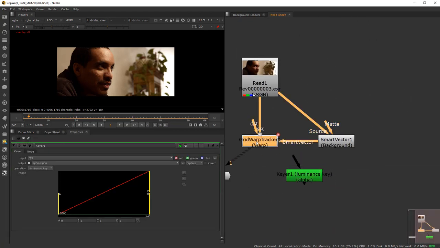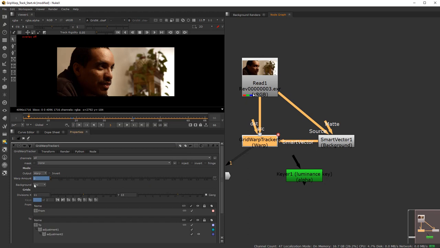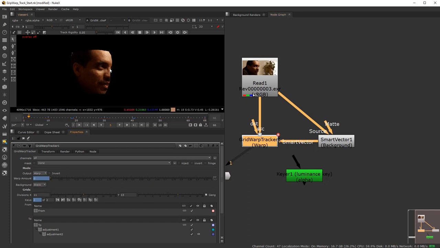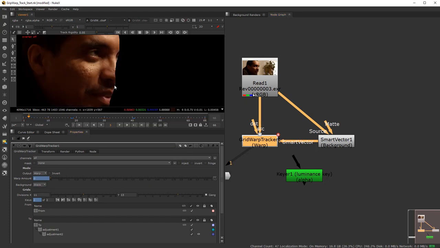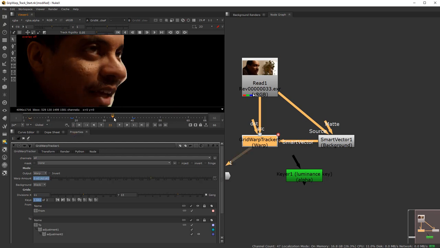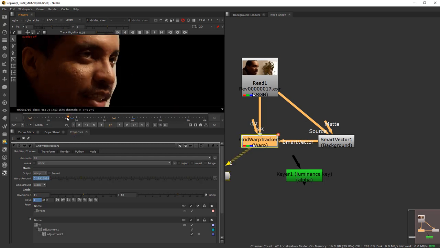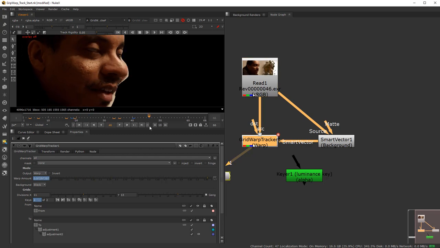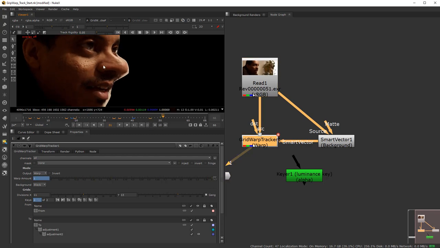And I have a grid. This grid warp we want to set to black because we're going to cut it out as it occurs. So you can see if I go ahead and just take a look at this. We're going to be cutting this out as the transition occurs, all right, with an alpha.